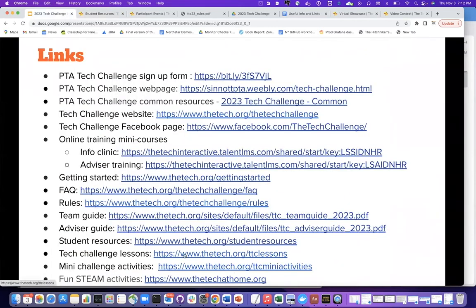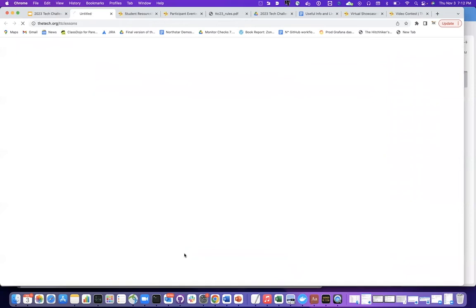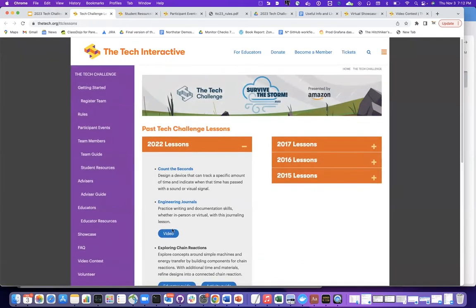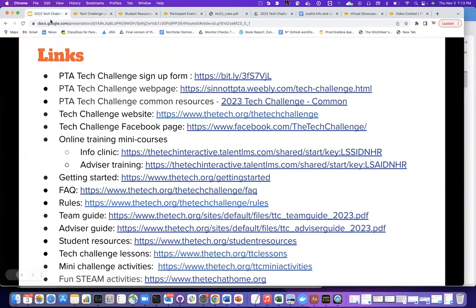And then, yeah, these are some lessons from previous years. If you look through it, this has some examples on the engineering journals. I think they also have some activities on what you can include in a journal, things like that. So the lessons are a good way to look. If you look through the lessons, there'll be a lot of useful things in there for the kids to look at. This is some mini challenge activities, and then there's some fun STEAM activities.